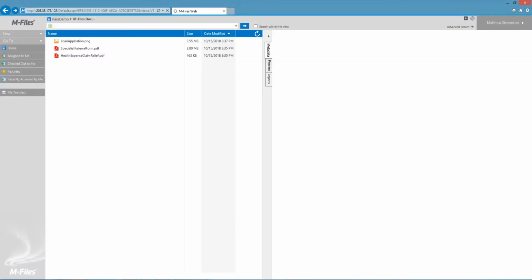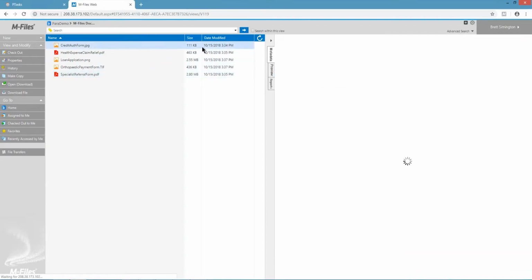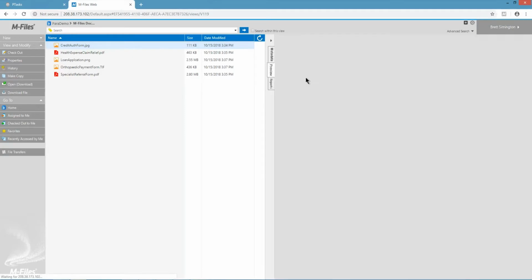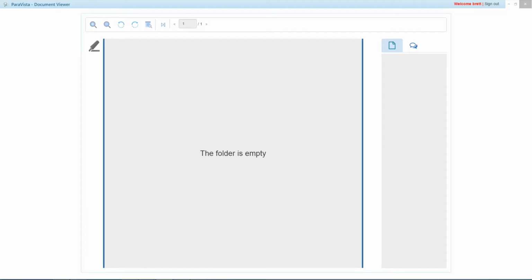So let's go back to the user that is able to see all the documents. For this example, this file does need to be redacted. It has to be redacted manually. That's how it was flagged from the process. If I open up my manual redaction tool, ParaVista, I can select the next document button, which will retrieve the document that needs to be manually redacted.